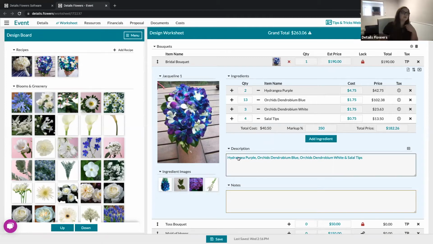Going down on our description here, we have our description that was pulled in that we already had listed in our recipe gallery. But let's say I didn't have a description in here at all. I can either go in and write my own description, or I can go ahead and copy the ingredients list and paste that right into my description. This is going to be really helpful and handy for those people that just want a quote, they're just coming to you for a price.